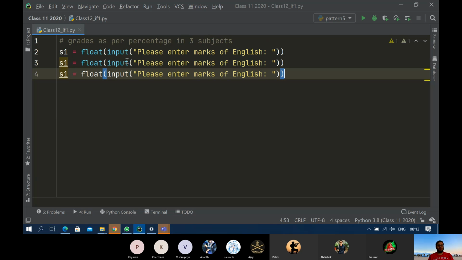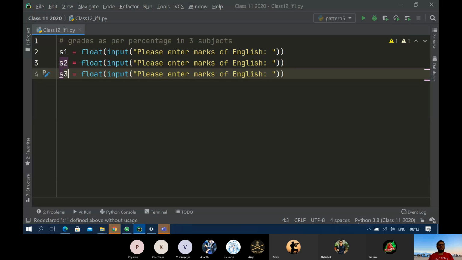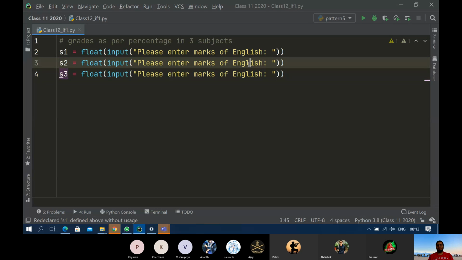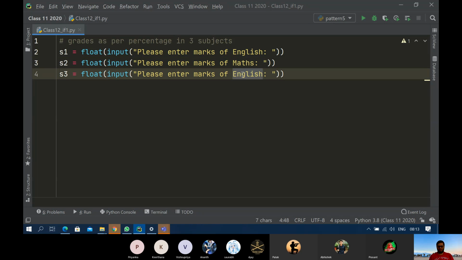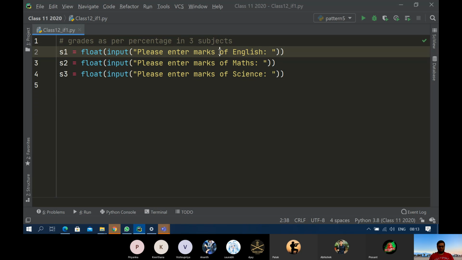3 times. We'll make it S2, subject 2. This will be subject 3. Chalo, English, maths, and science. Once you have got the marks, then marks of 70 in English.